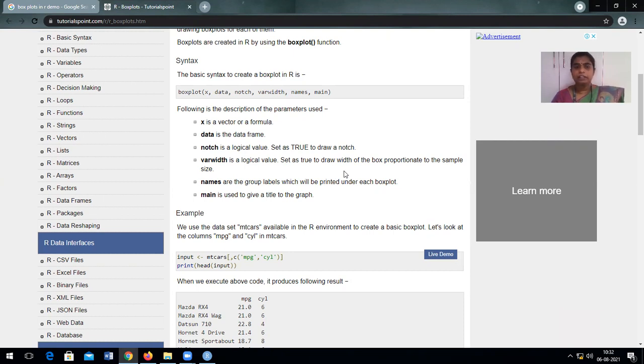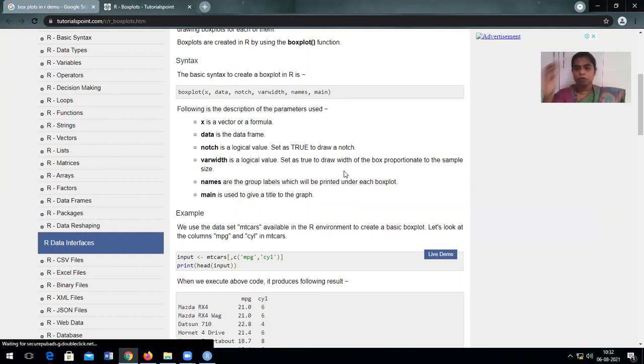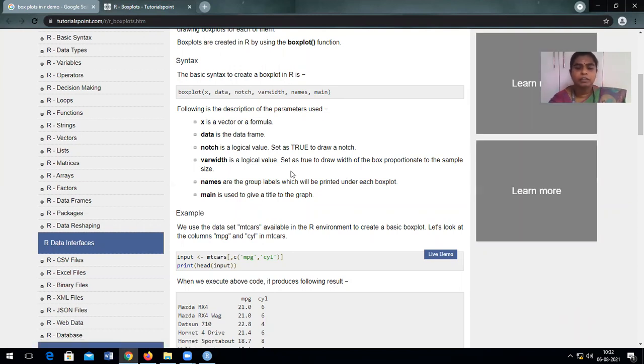Data, when you are giving it, should be in data frame format. And notch is nothing but a logical value. We have to set it as TRUE if we want to draw a notch. So this is about the graph, and varwidth is a logical value. Whichever attribute is a logical value, we should feed it as either TRUE or FALSE. You cannot give any number value.